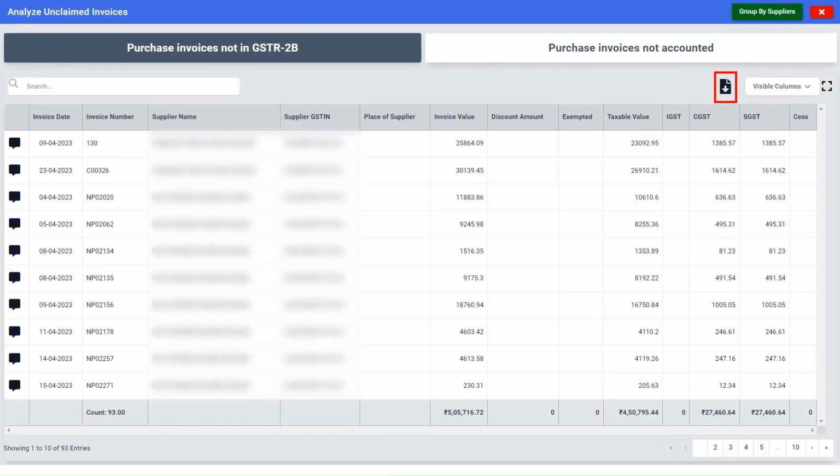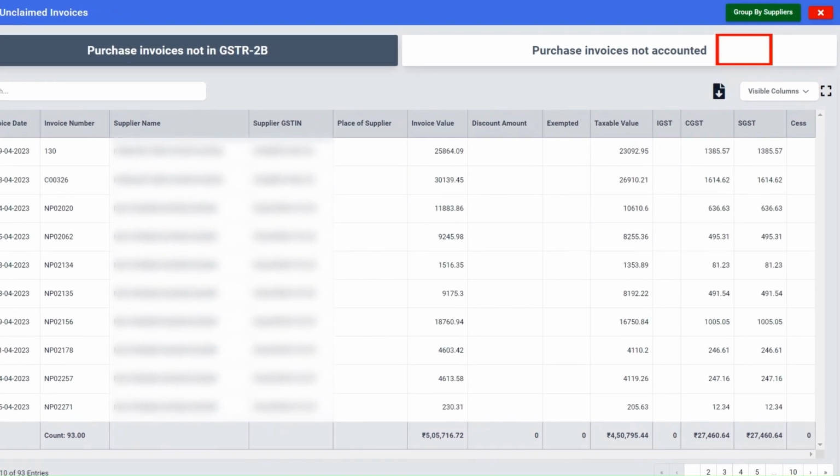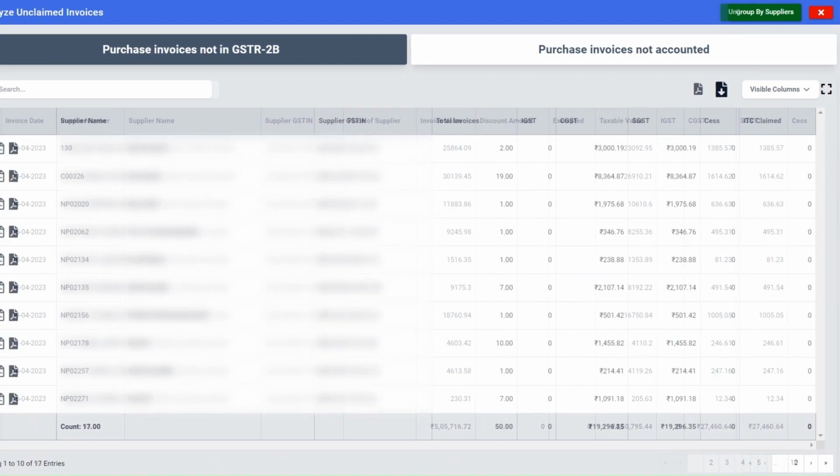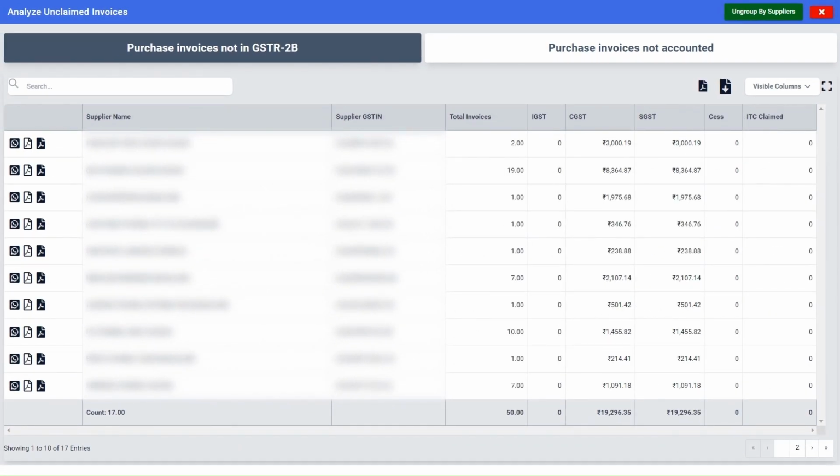Next, users can download these invoices in CSV format by clicking Download button. By clicking Group by Suppliers button, the user can group these invoices by supplier-wise so that the user can cross-check with their billing app or call the supplier easily.